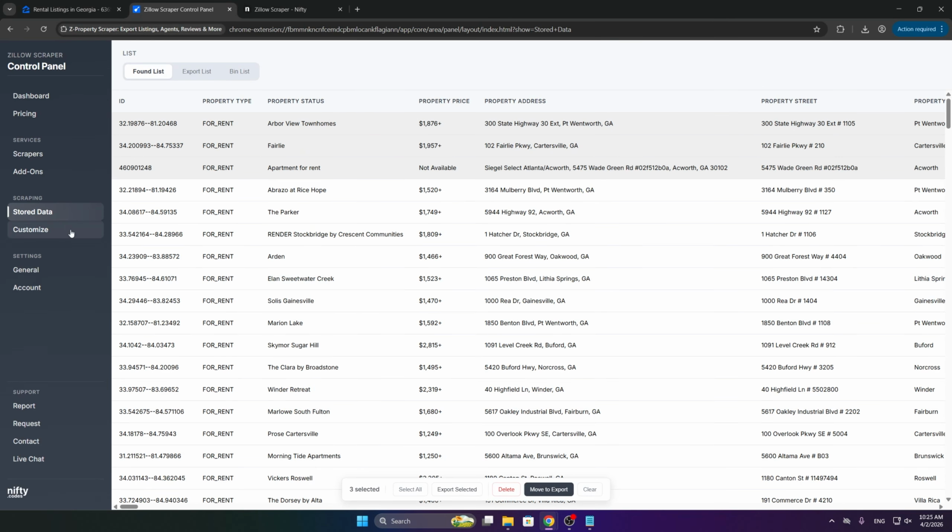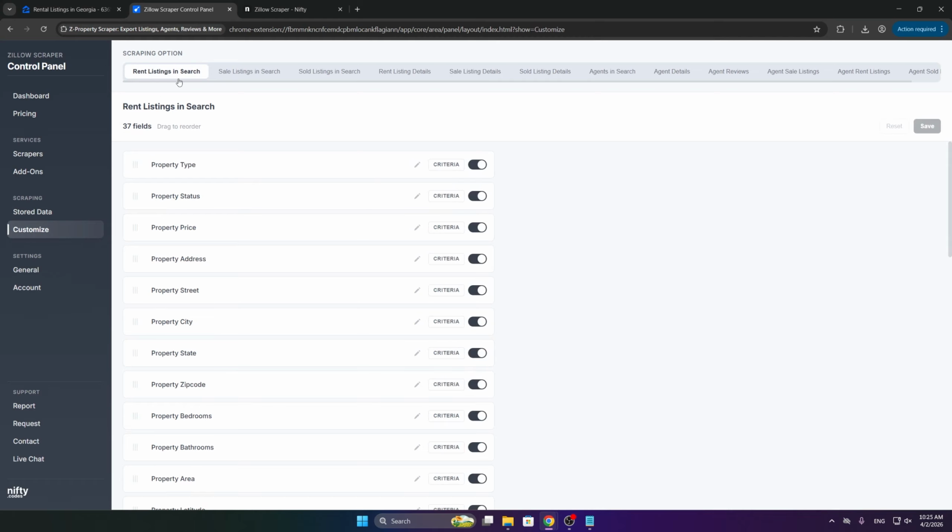Now to customize this, press on customize. Then press rent listings in search. In here you can change the data however you want. So for example, you can uncheck some data. You can also change the order of the data. And also change the name.